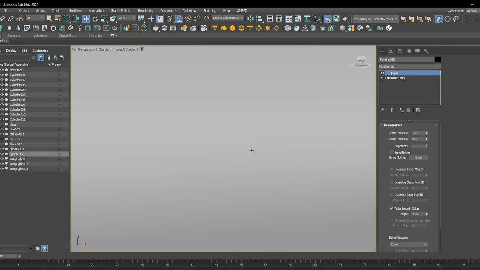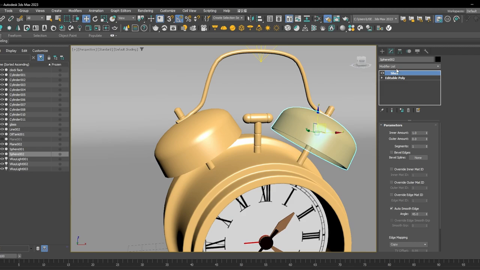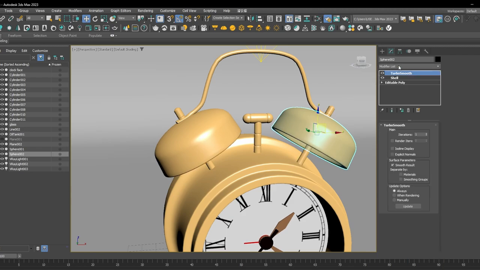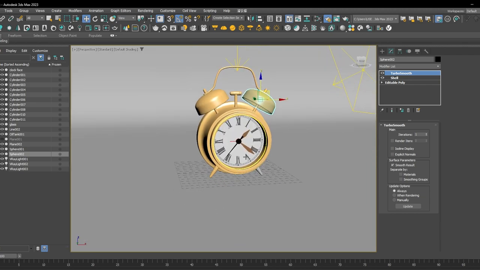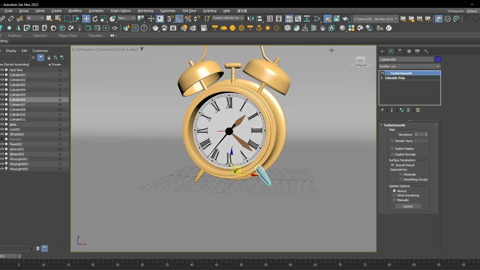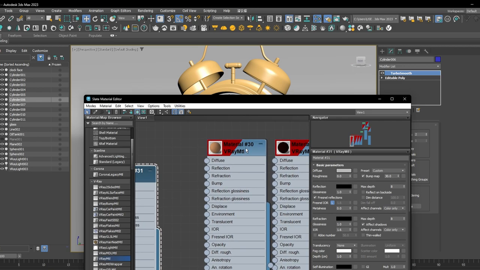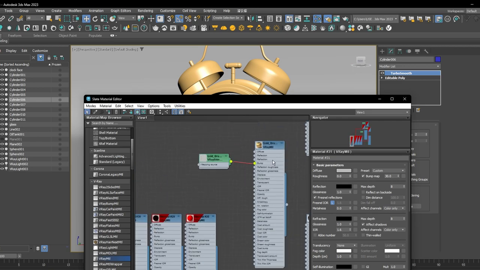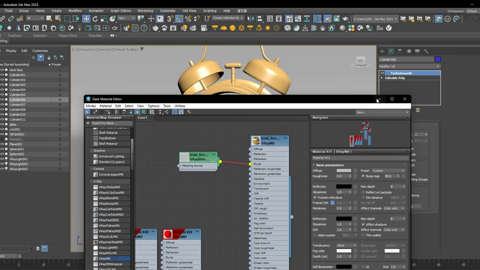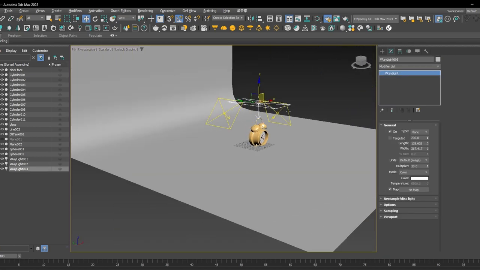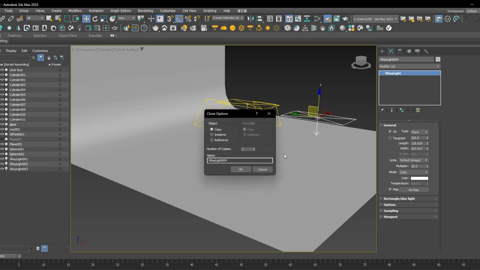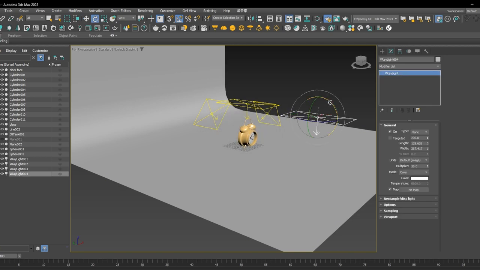Okay, and if you want, click to add turbosmooth. Okay, so you can see like the edge is rounder, better. I forgot to assign. Okay, so back to here. Assign. Okay, now we need another bright light in the front.